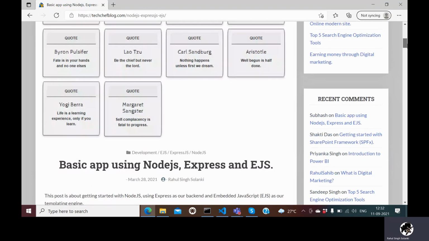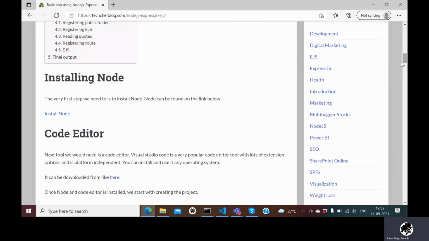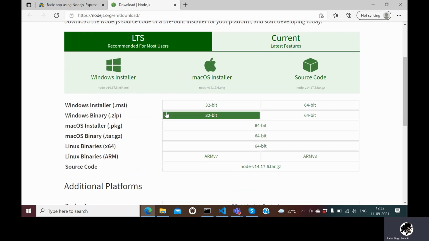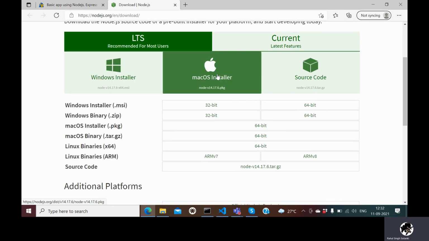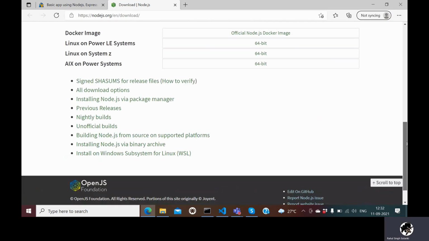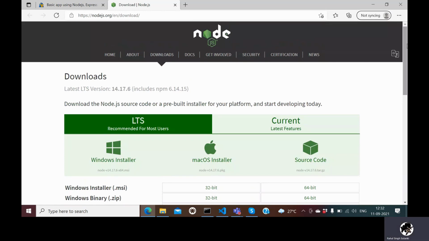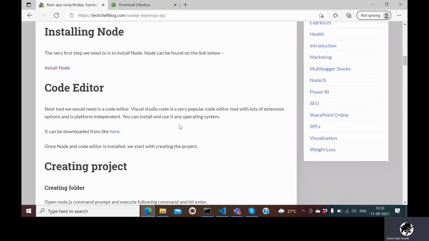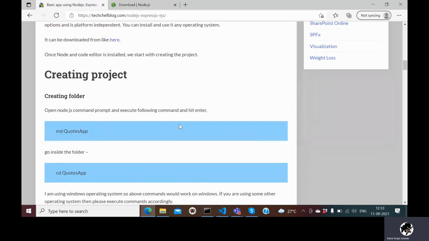The very first thing that we will need is Node.js. So we need to install Node first. You can go to the Node site and, based on the operating system that you have, install it for Windows or for Mac OS. Once that is done, then we can start creating the app. You need a code editor. I'm using Visual Studio Code for the coding, and let's start creating a project.